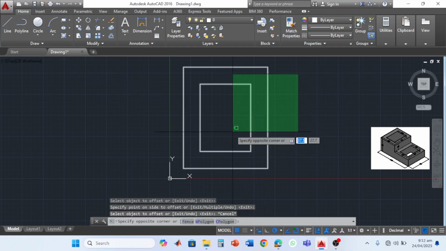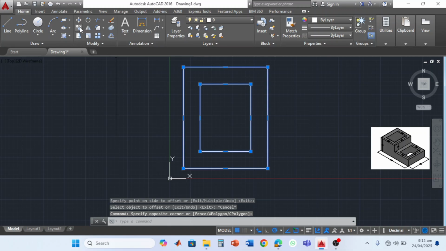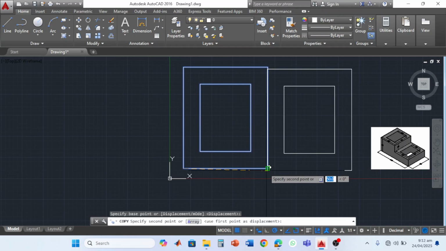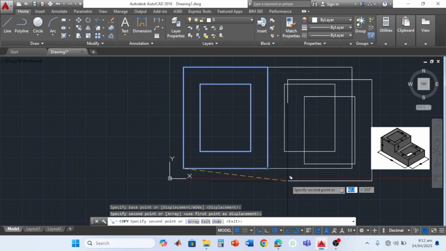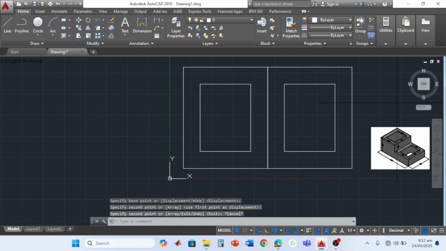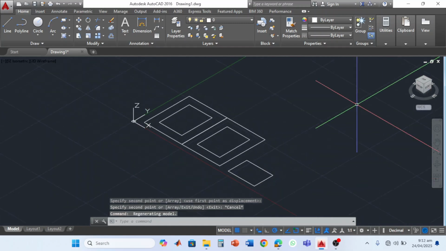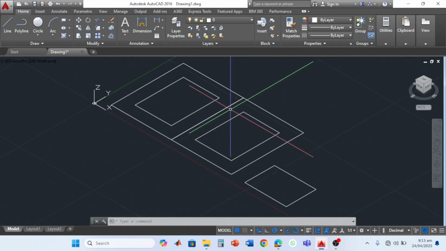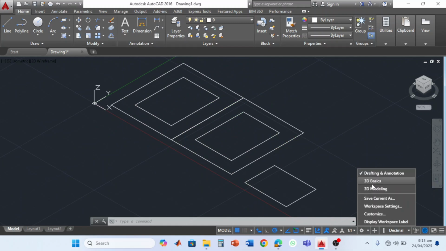Now I select these two, copy it. Another copy is created at the end. Now I move the cube to the isometric view. Now the dimensions are to be added. I can add the dimensions. Let's change the interface from 2D to 3D.